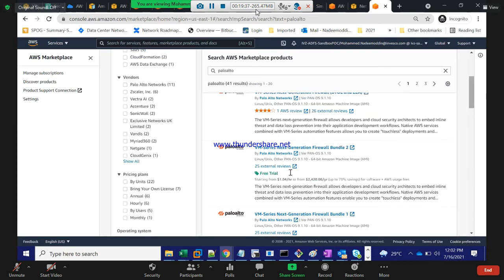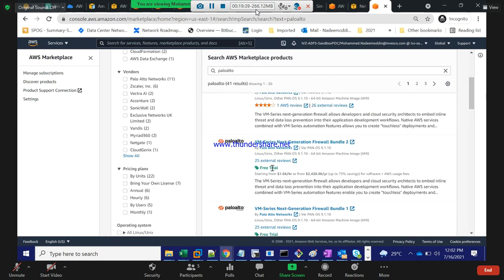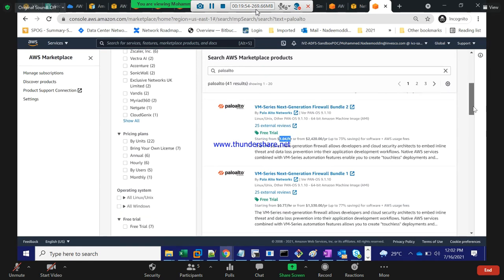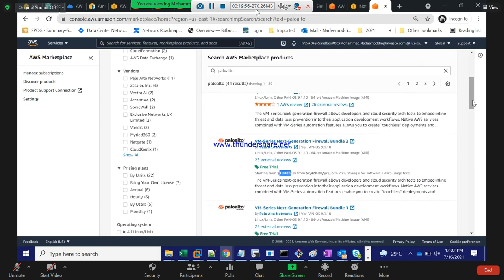So there is nothing called free. It looked like a free trial, but I installed it one time, and I got charged for that. Can you see? Starting price $1.4 per hour, from here to here. So still you can use it. When you take this image, you need to subscribe to it.